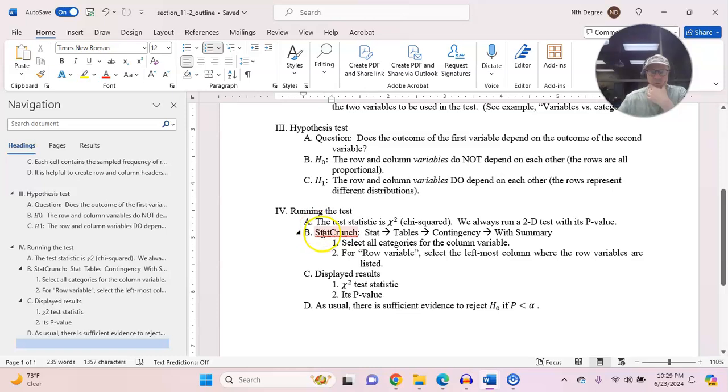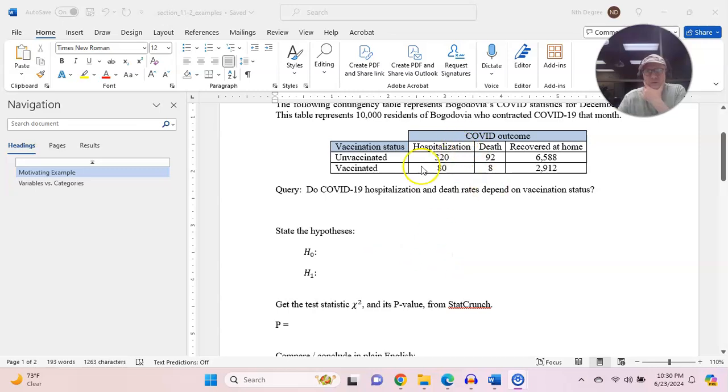Okay, so what do we do on StatCrunch? The sequence of steps is given here. Stat, tables, contingency, with summary. Okay, let's take a glance back at this example again. I've given you some sample problems here to think about. Here, this one says state the hypotheses.